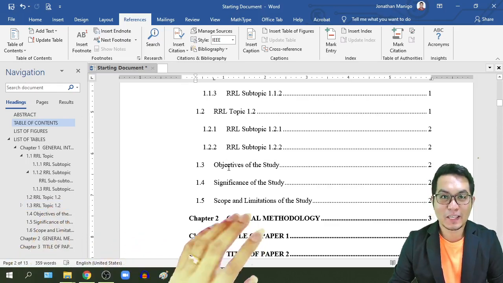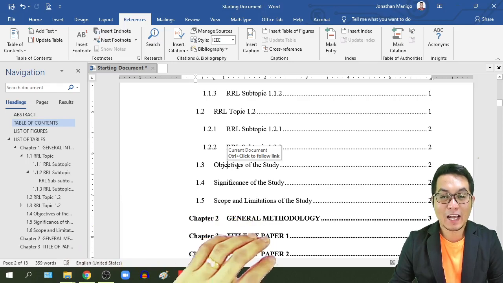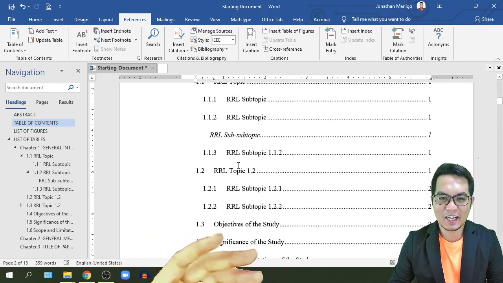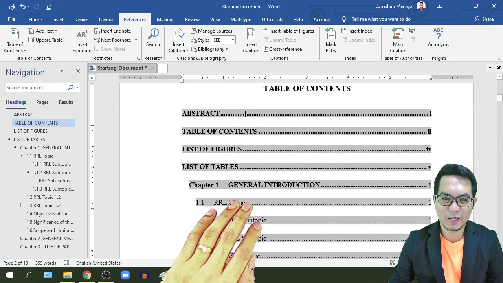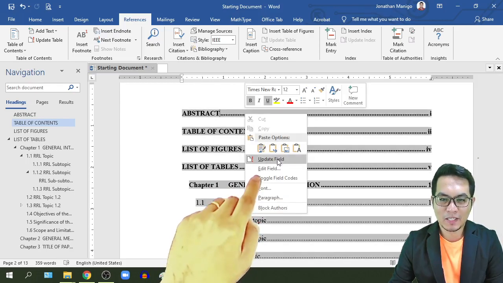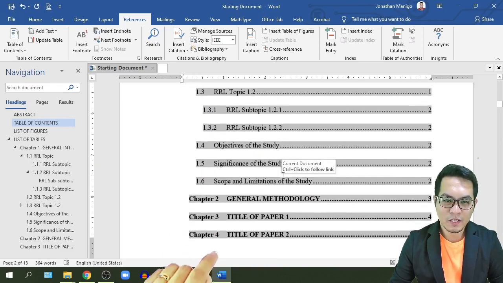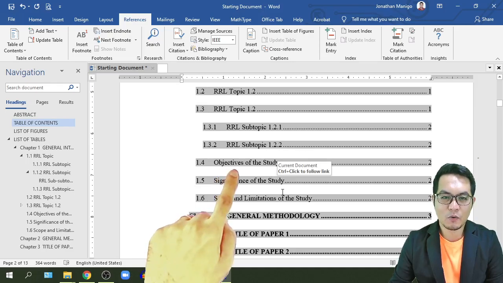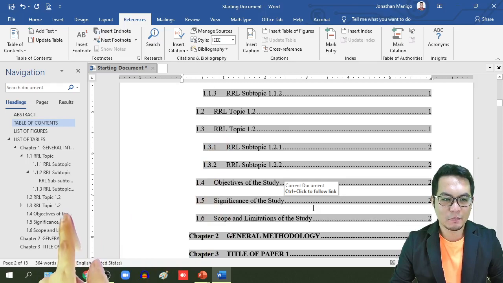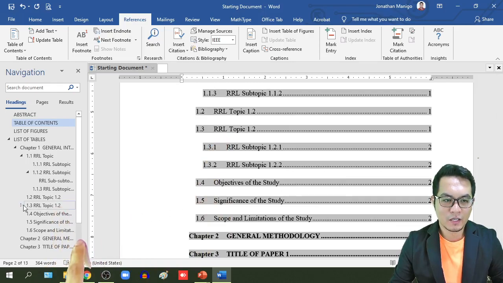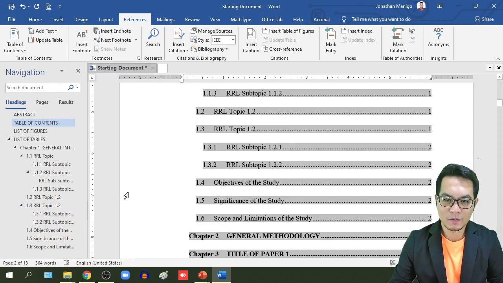I guess it doesn't work. Again, it only works in some fields, but no. I guess it doesn't work on tables. It's generated tables. So you need to manually update this one. So update field. So update entire table. And you will notice that the objective study is now 1.4 because we added another topic, as can be seen here in our navigation page. Okay.